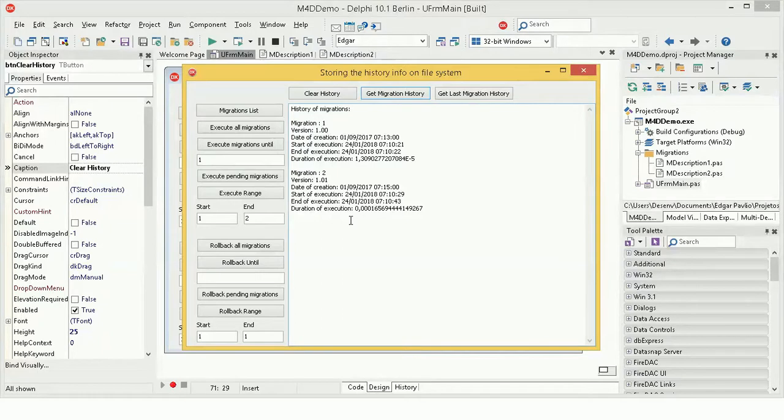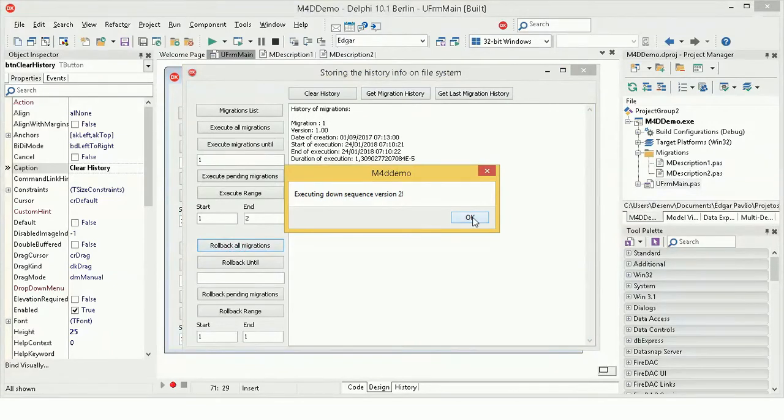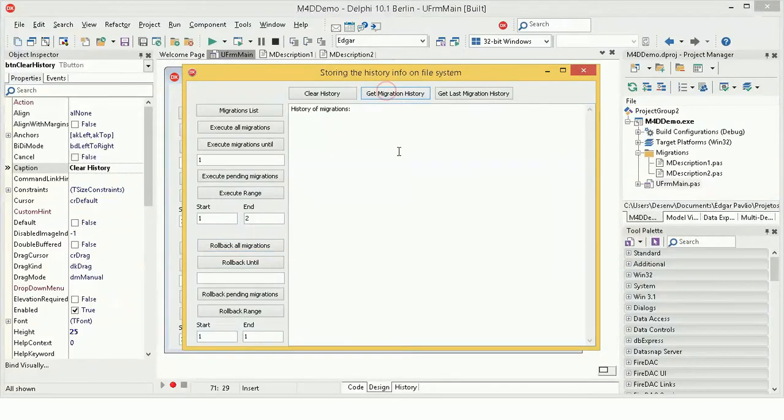To the rollback, I have the same functionalities. Okay, so if I roll back all migrations, this executes the second or the last, and after this executes the first migration's method down. Okay, and clean the history. The rollback until works like the execute until, but inversely.